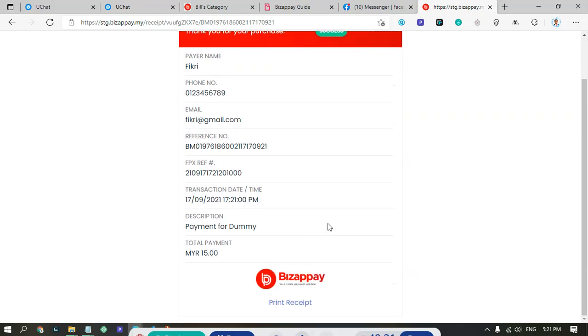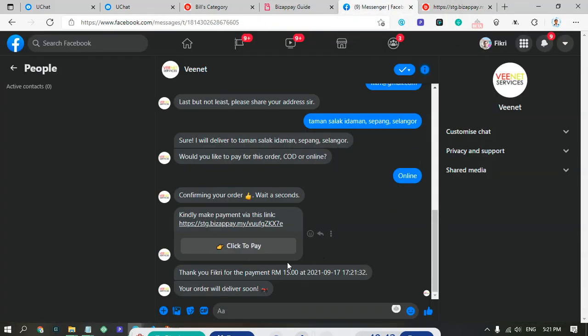Here it mentions the name and transaction date. So we go back to our inbox. After we create the payment, the bot will send this message to the customer. This one is triggered by the inbound webhook that we put in the callback URL field.